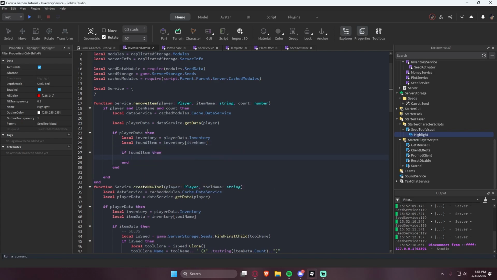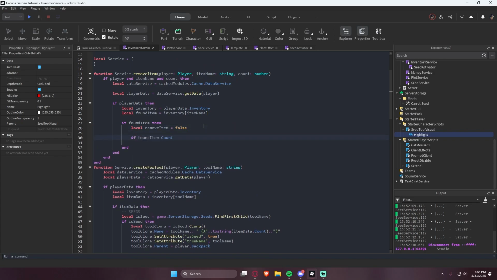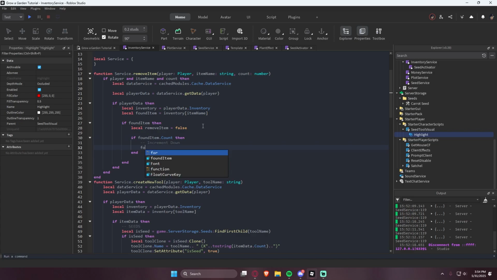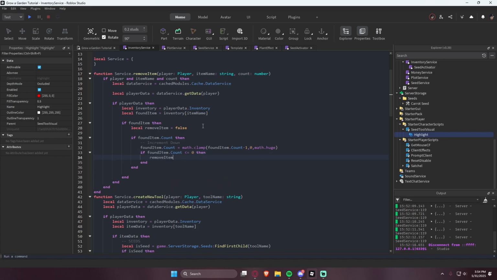Okay, so if we found the item that we want to remove, we'll say local removeItem equals false. The reason we're doing that is, let's say that the count of the item is reduced to 0. It wants to fully remove the item from the backpack and the saved inventory data as well. So we can say if foundItem.Count, then decrement. So foundItem.Count equals math.clamp(foundItem.Count - 1, 0, math.huge). And if the count is less than or equal to 0, then removeItem equals true.